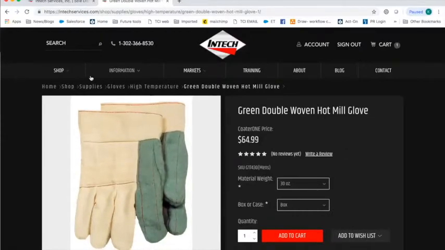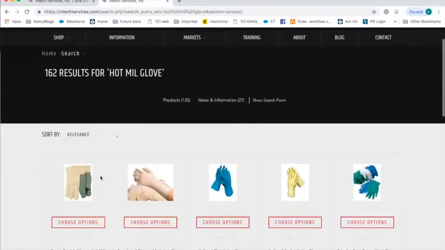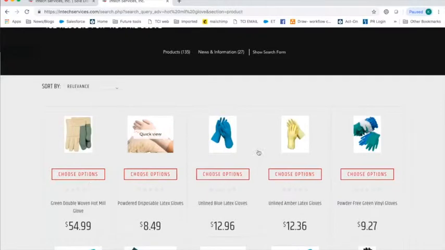So then we'll look at two other ways to find this glove. So I also can search by keyword. So you can see this glove is called a hot mill. So I'm going to search for hot mill glove. Again, when I put that in, it does come up as the first option. It could come up as one of the other ones, and I would do the same thing to choose that product.